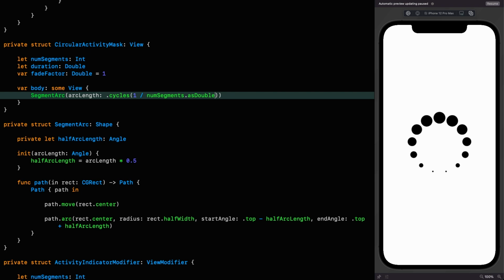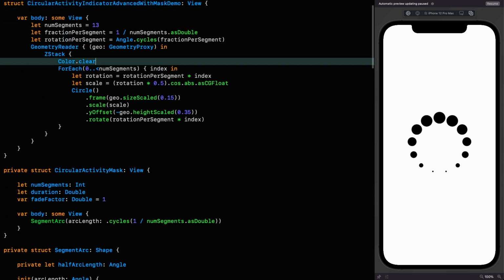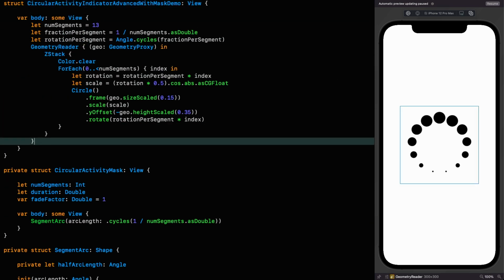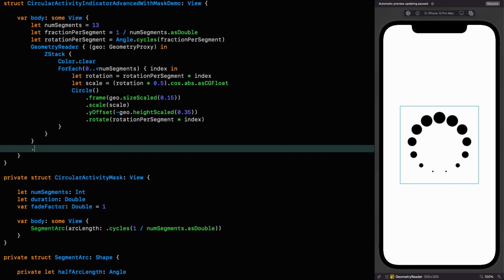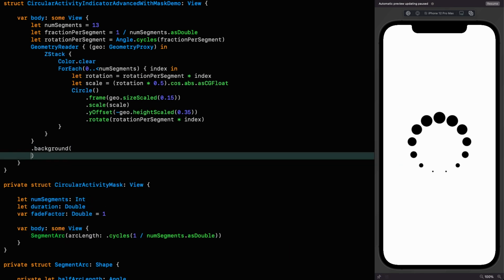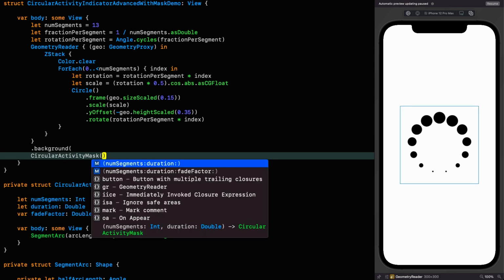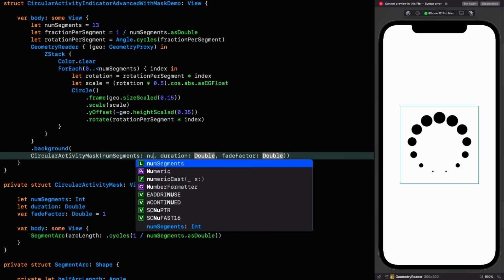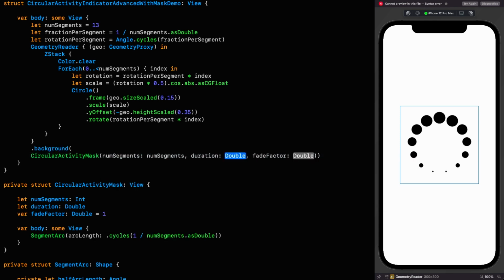So now that we've got that in place, let's go up to our main view and we're going to add our circular activity mask as a background. Background, circular activity mask. We're going to pass in the number of segments, the duration, which we'll just set to 1, and the fade factor, which will make 1.4. Now let's resume and see what we've got.